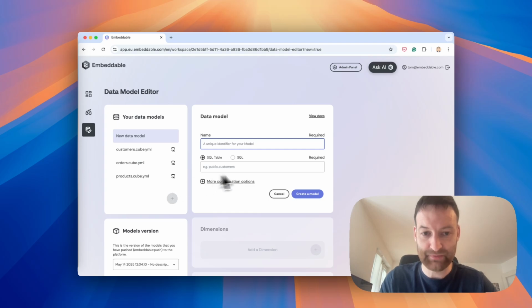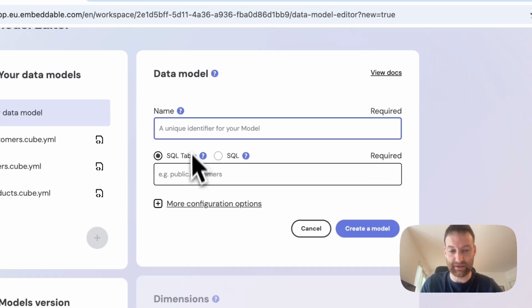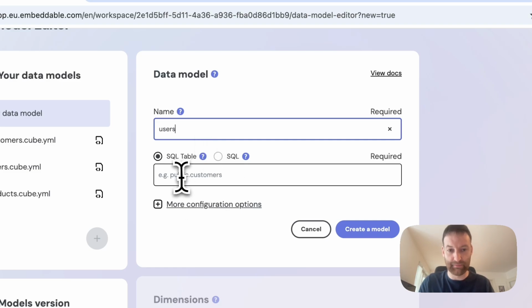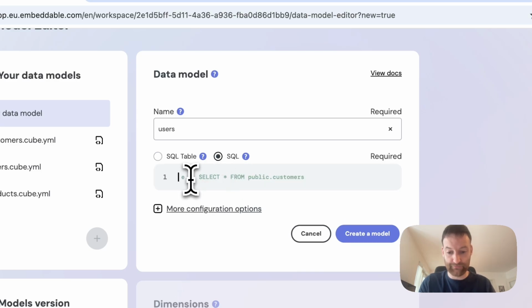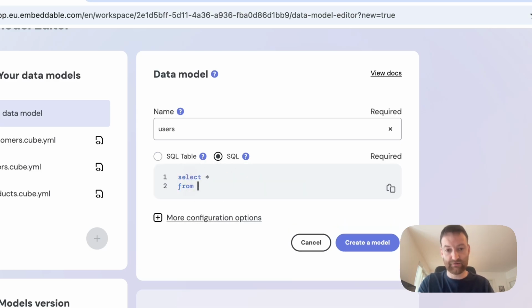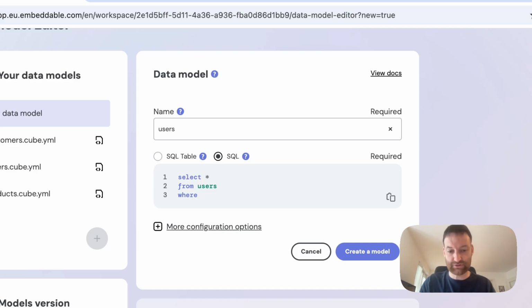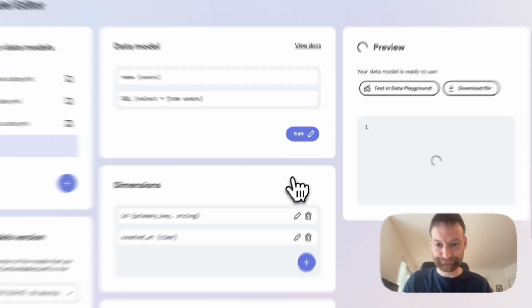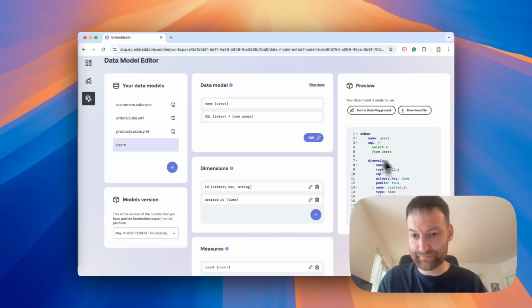So I click plus here, and what you'll notice is it's asking me for the name and the SQL for my first model. So I'll create one called users. I can either type in the name of the table or SQL view for that table, or I can go full SQL. So I can do select star from users, where, etc., etc. But maybe let's keep it simple for now. So I'll create a model, and what you can see, I've created that, and it's already showing me a preview of what that model looks like.